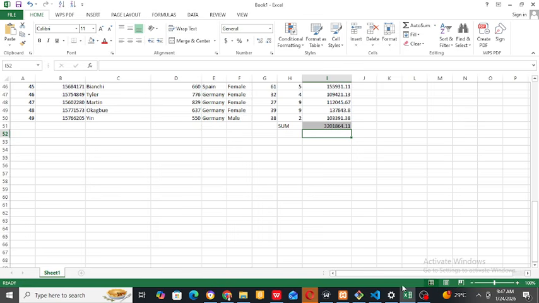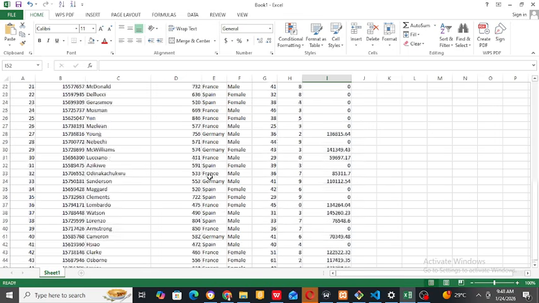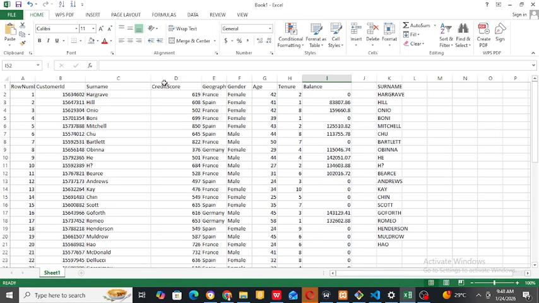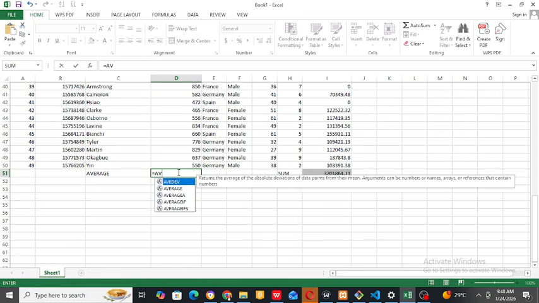Another thing I want to do is the instruction says I should find the average of the credit score. Where do I have the credit score? This is my column for credit score. Then I'm asked to find the average. So I can put it under here by saying average. Then to find an average, you use the equals to sign, then you type average.